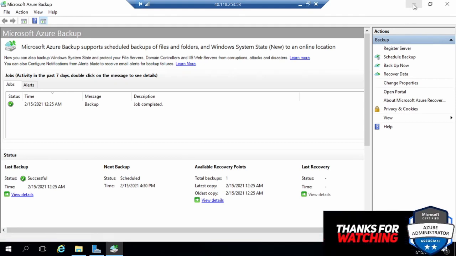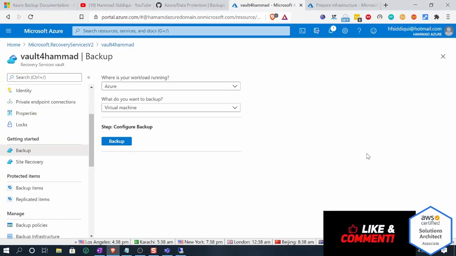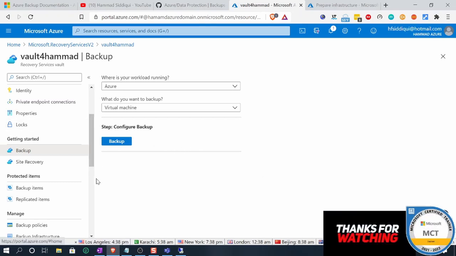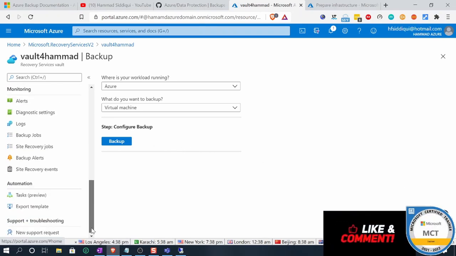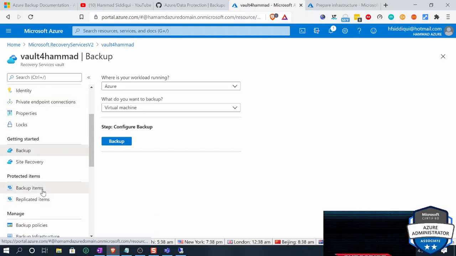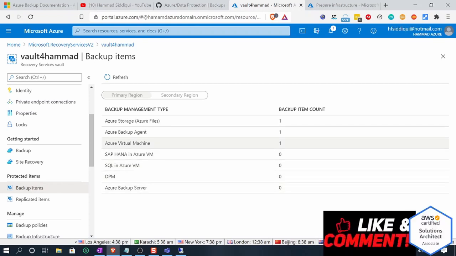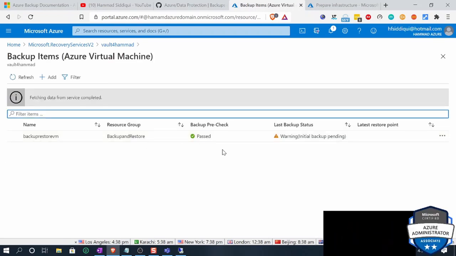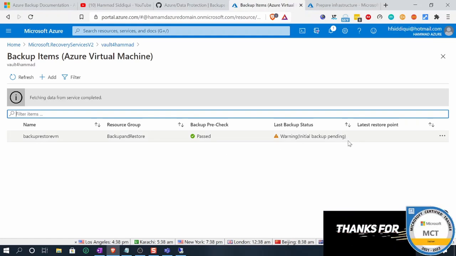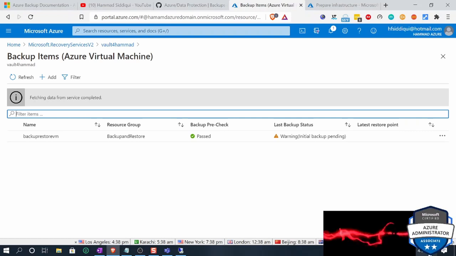Okay, so let's do one more thing here while we have time before 5 o'clock. I think it's 4:40. It's still taking some backup. So if I go here, backup item, you can see here now it shows up virtual machine. It's initial backup pending. So the schedule has been done. It's set for 5 o'clock. So we'll wait for that to happen.